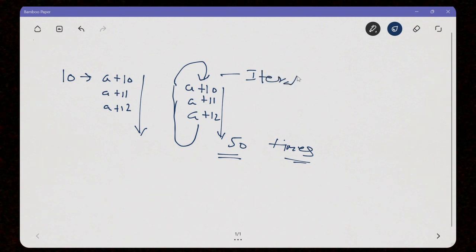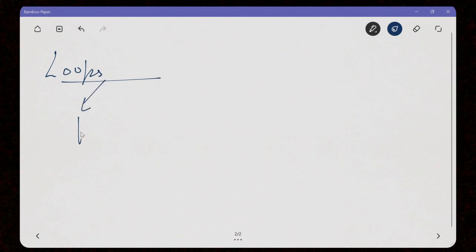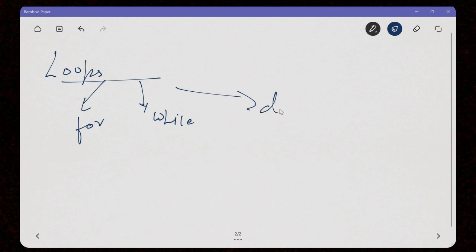So these types of problems where the same thing is repeated again and again, or with a sequential change, are solved with the help of loops. In C language, there are three different types of loop. One is the for loop, second is the while loop, and third is the do while loop. Let us see these different loops in C language, and then we will see certain programs of these loops.